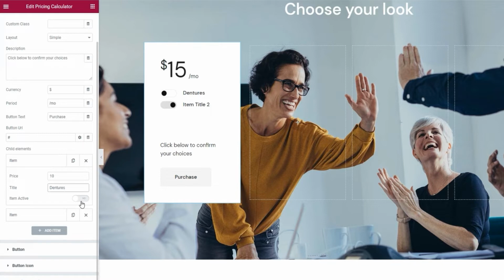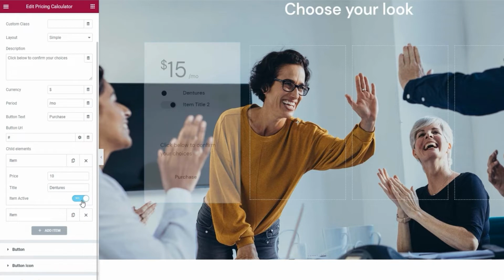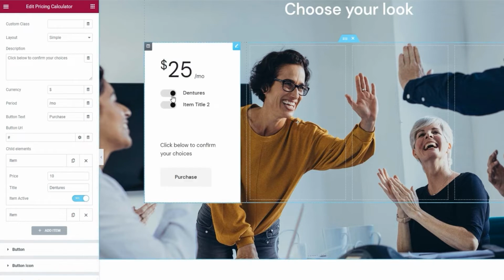Then we have this toggle switch called Item Active. It lets us set whether the item will be active or already included in the calculation. Let me show you. I'll switch this to yes, and then we can see it's turned on now in the item itself. So this option lets you set which items, if any, will be included by default in the price calculation. Of course, visitors will still be able to deactivate them within the element on the page before purchasing.